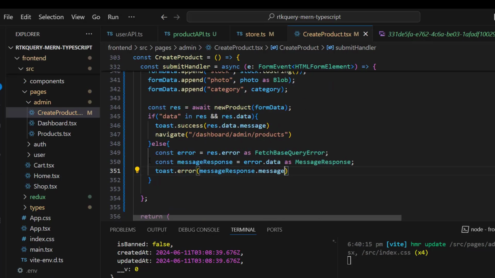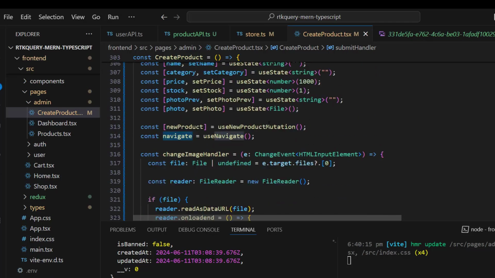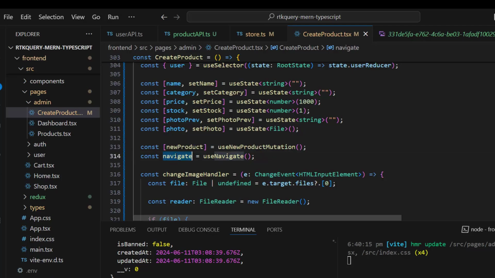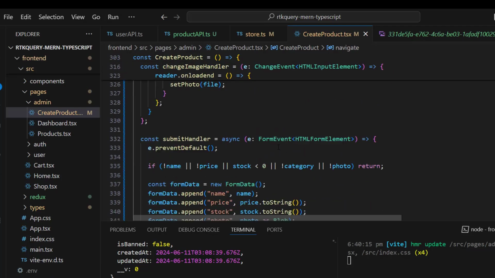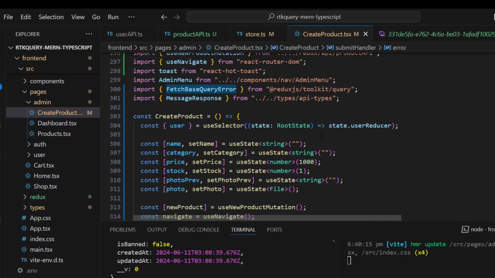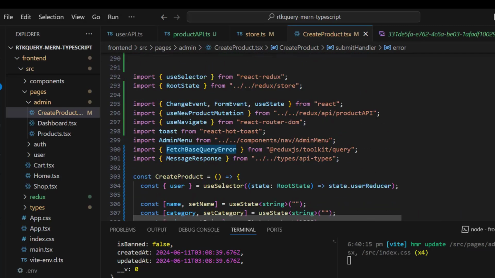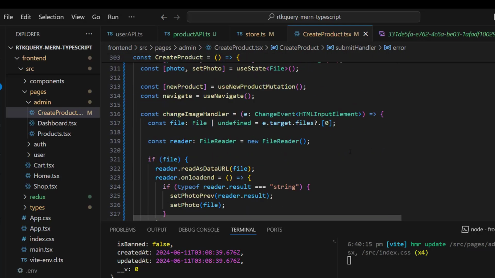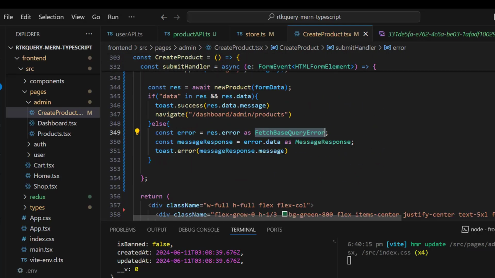So this modification and navigate will come from useNavigate. Okay, navigate, you have to write down navigate, useNavigate, and you have to bring this page base query from Redux Toolkit Query and MessageResponse from types. So I think we are good to go. Now we can create the product.